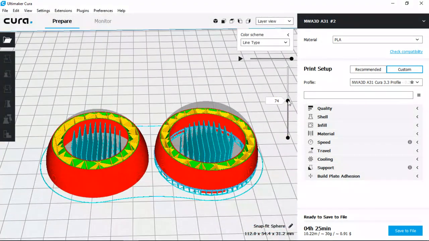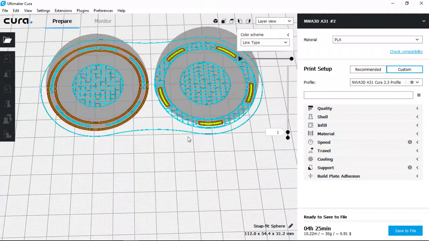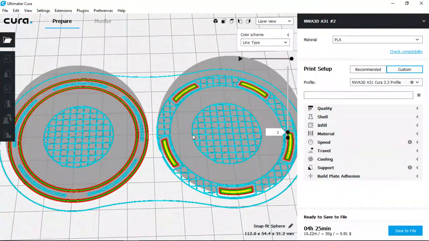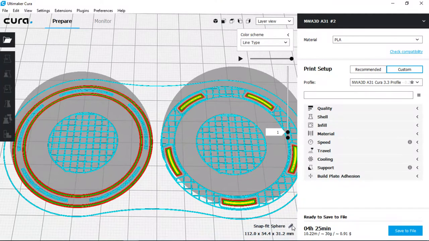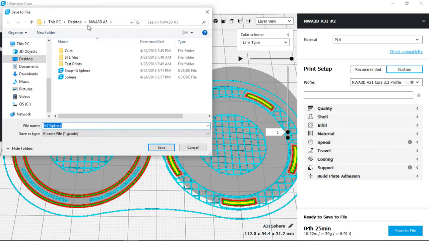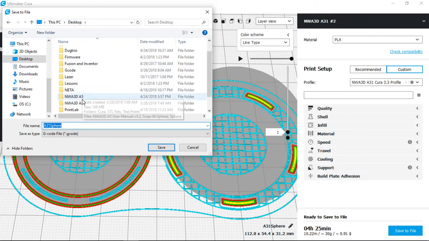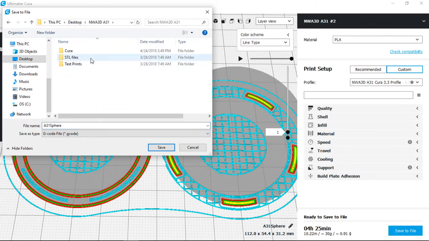Now I want to check the first layer to make sure it's adhering to the build plate well. And that looks good, so I'm going to go ahead and save my model. Now I can change the name right here at the bottom, rename it as A31 Sphere, and then it also has a time frame and material usage right next to the save button. Now I'm going to save the file directly onto my SD card as a G-code file.